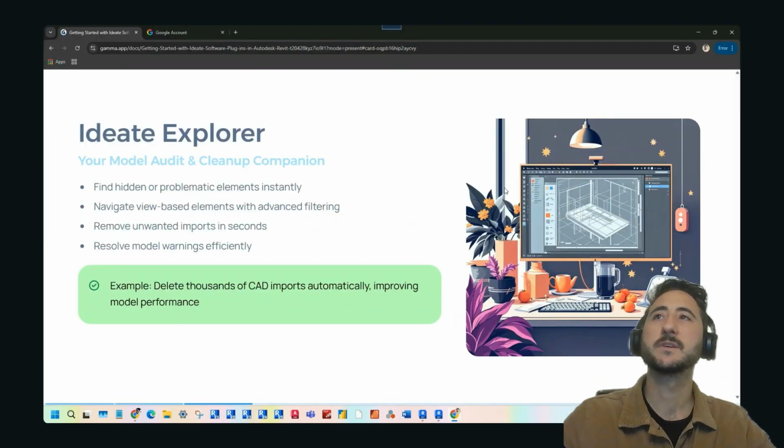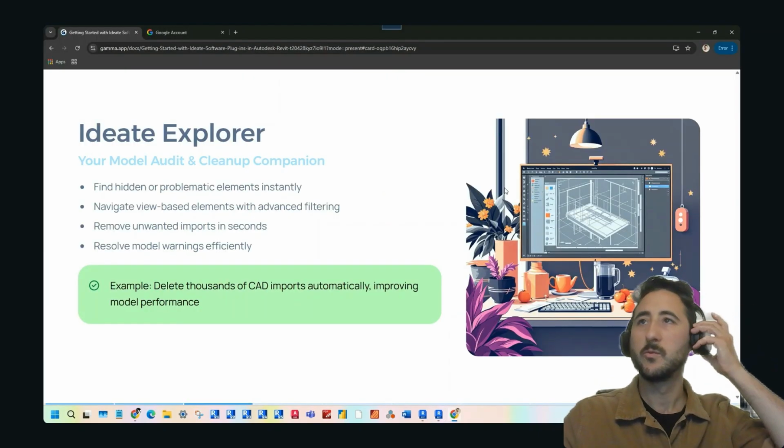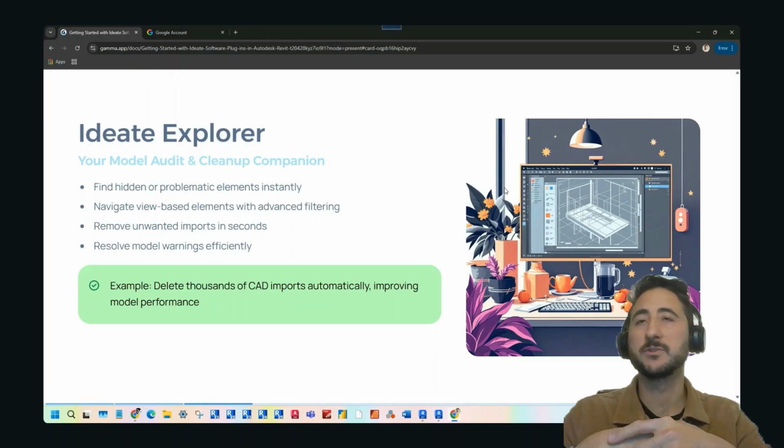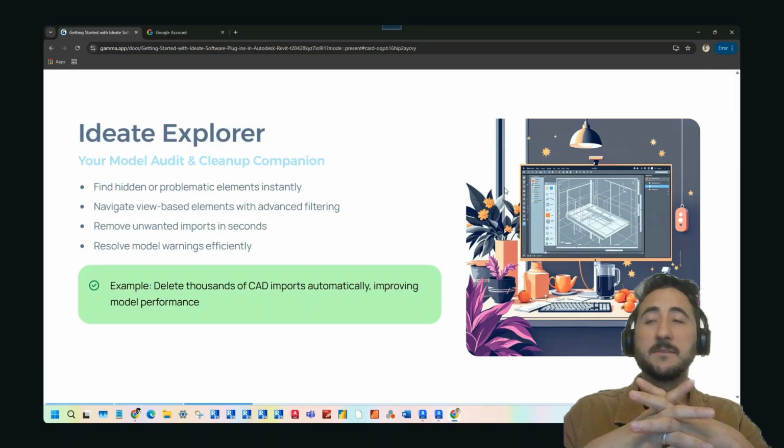Okay, so we have successfully taken a look at Ideate Explorer, which, as we see here, lets you find hidden or problematic elements. You can navigate view-based with filtering, as we saw with the levels. You can remove unwanted imports, and you can resolve model warnings efficiently.